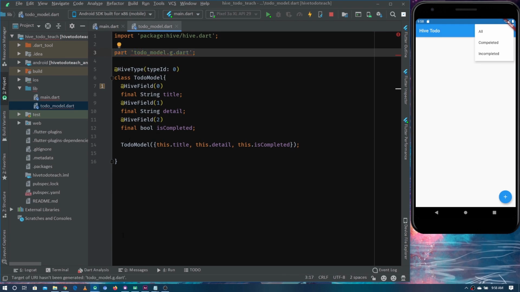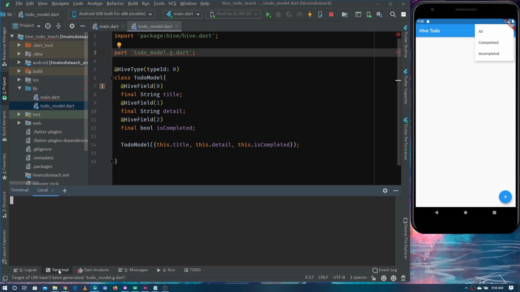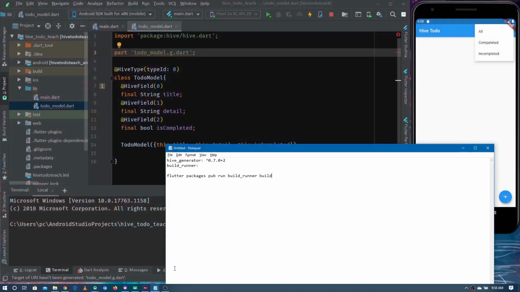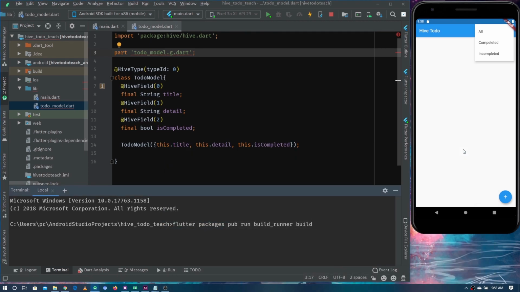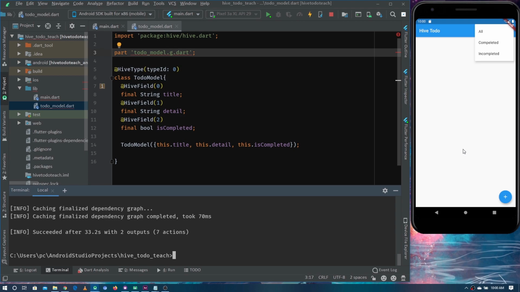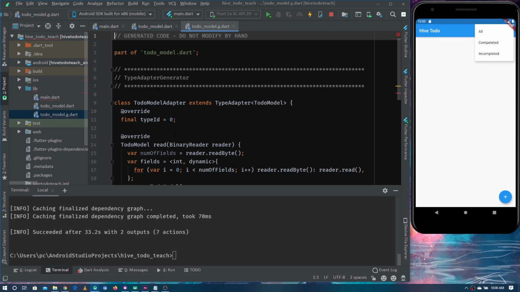So for generating all these things, this file and the adapter, you have to open the terminal, and here you have to run a command. So this is the command that you have to run. You can just use this command and hit enter. This will generate all the necessary files that we have to use. So you can see now over here there are no errors, and you can see the todo_model.g.dart as well.